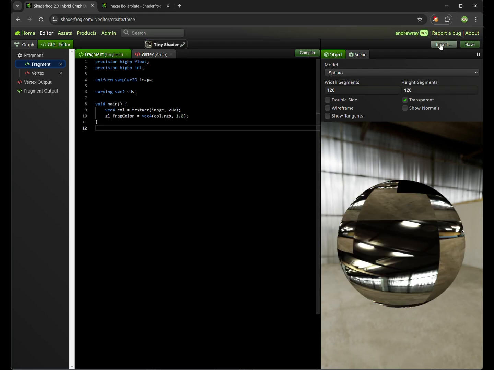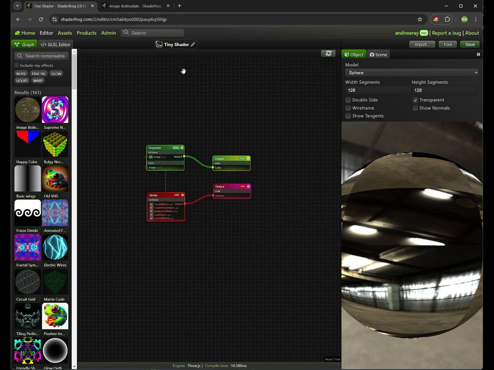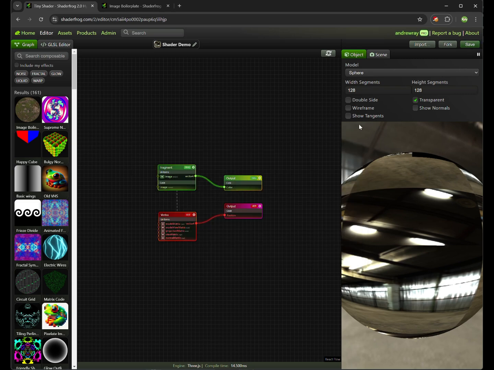As an aside, I'm going to save this shader, but you should also know that you can't save a shader until you're logged in. So you probably want to create an account and log in before you start this process. I just hit save. It gave the shader a default name, which you can edit up here. So I'm going to enter shader demo. I'm going to close this and hit save again on the top right.